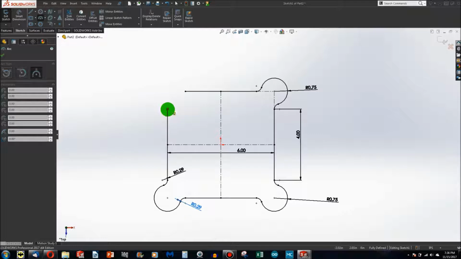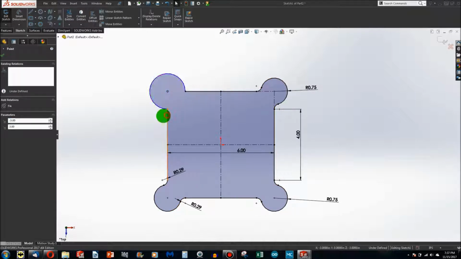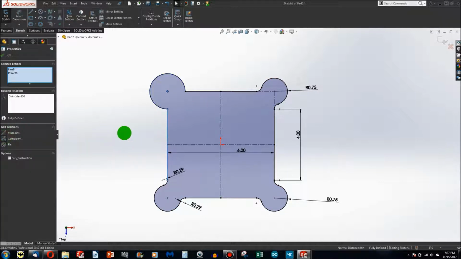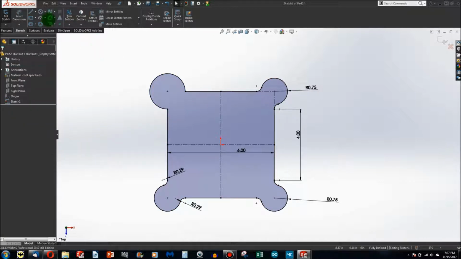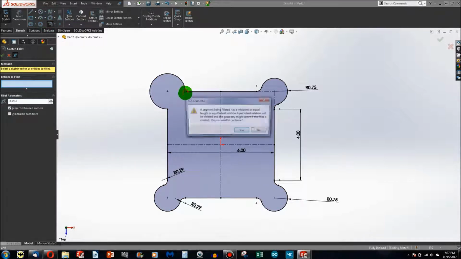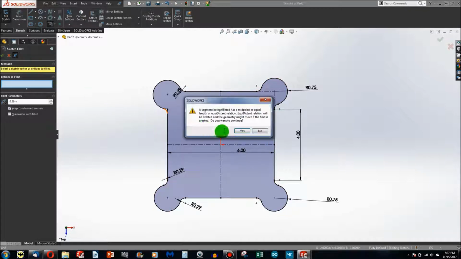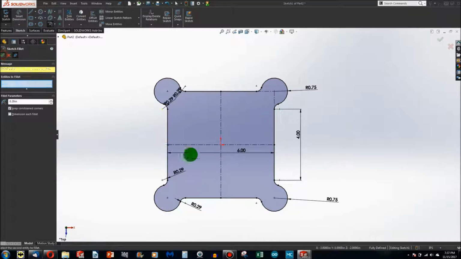So I'll go ahead and do that again. This is to illustrate that you can do several different things in SolidWorks and get the same result. So now we're done with our sketch fillets.